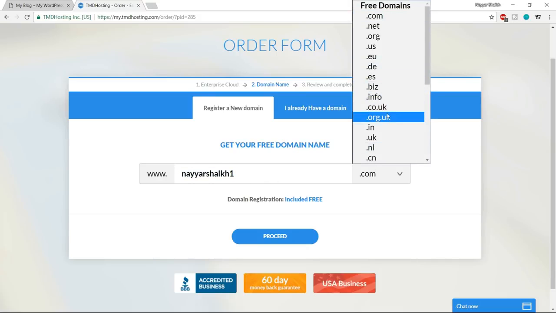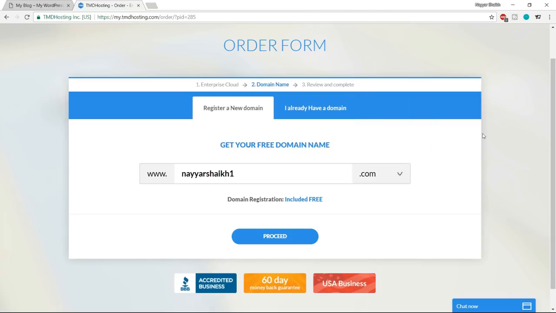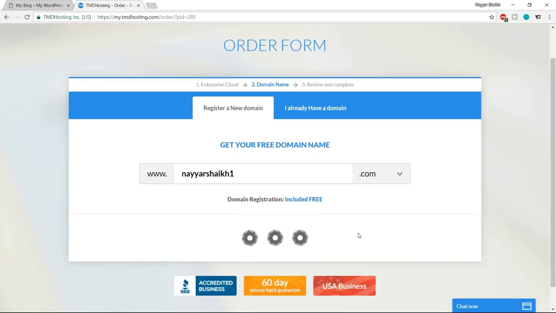After that, you can select the extension. There are many different extensions available like .org. If you're creating this website for an organization, you can select .org, .net. Or if you're creating this website country specific, for example only for India, you can select .in. For UK, you can select .uk and so on. But for most of you, I would recommend you to select .com because that is the most common and most trusted one. So put in your domain name, select the extension and click on proceed.